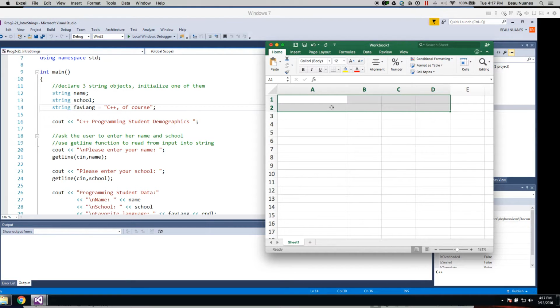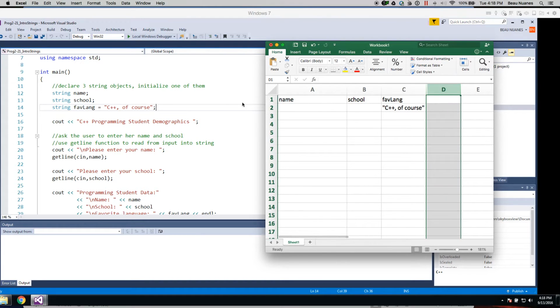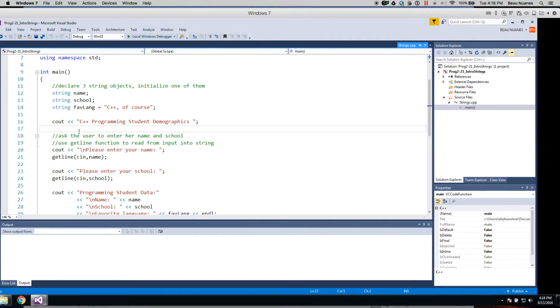We have a string for name, which doesn't have a value initially. We have school, which doesn't get initialized. We have fav_lang, that does, right? And that actually gets the string C++, of course. So that string's there. Now we say cout C++ programming student demographic, so that's what's going to be output on the screen.